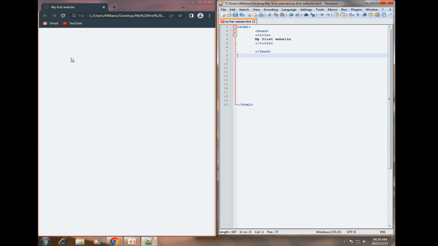But as you can see, there's no text written here. There's nothing. There's just a bland white page. What can you do with that? People don't want to come here. You can't share this. You have to fill it up with text.